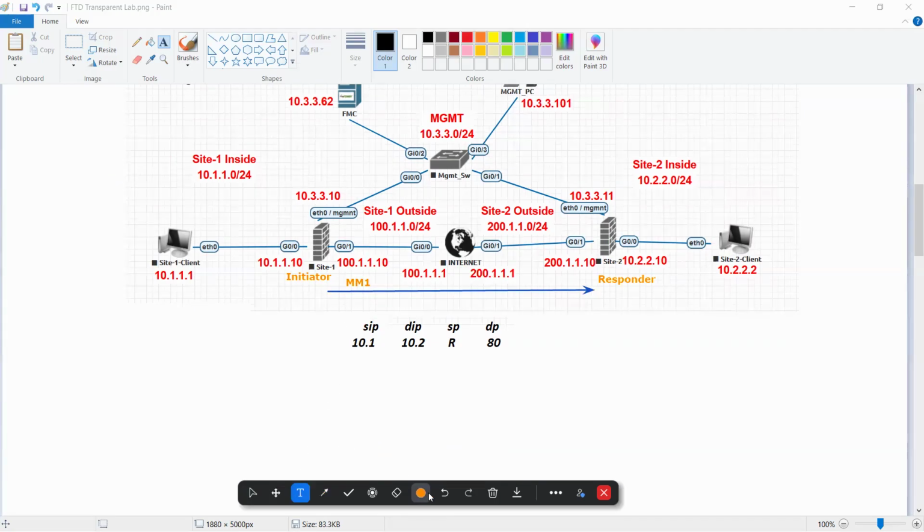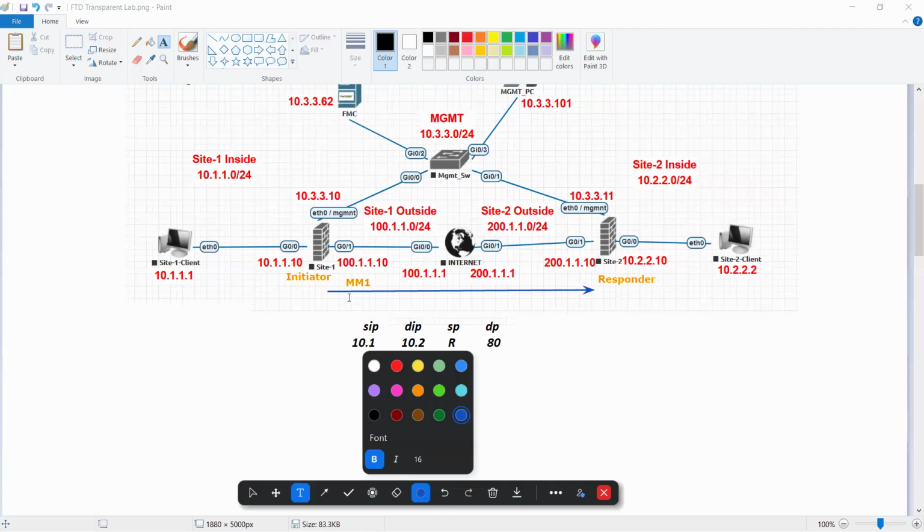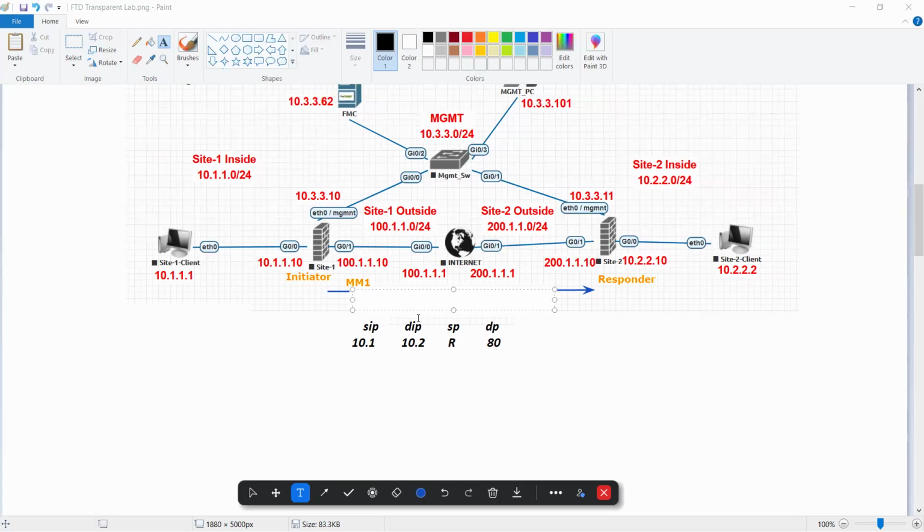In main mode message number 1, there are 2 things that will be exchanged. That is, the SPI parameters will be exchanged. Then your proposal will be exchanged. The proposal includes the hashing algorithm, authentication mechanism, Diffie-Hellman group, encryption algorithm, and lifetime. These things will be exchanged, and there will be a vendor ID payload. This vendor ID payload will check for support for NAT traversal.